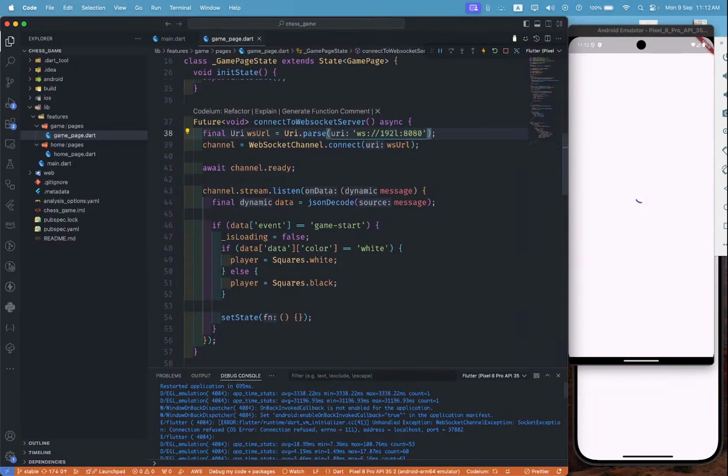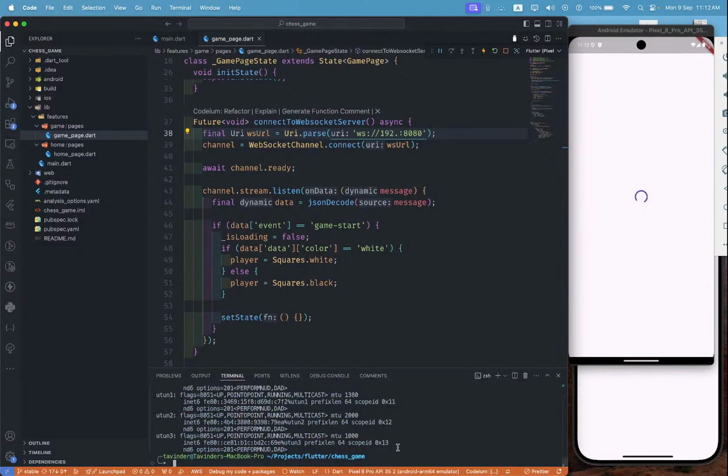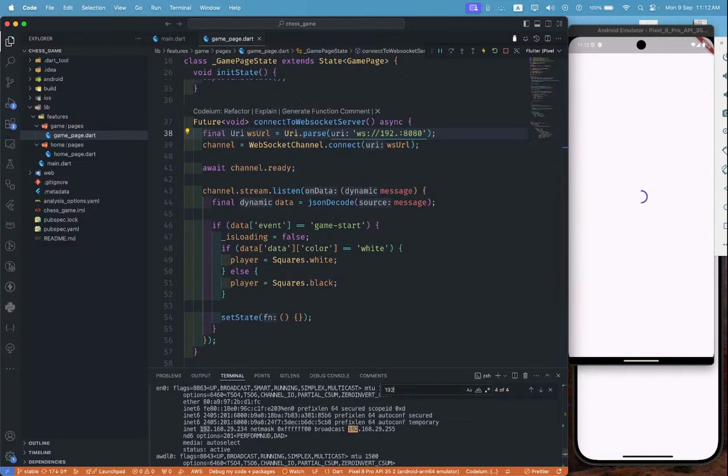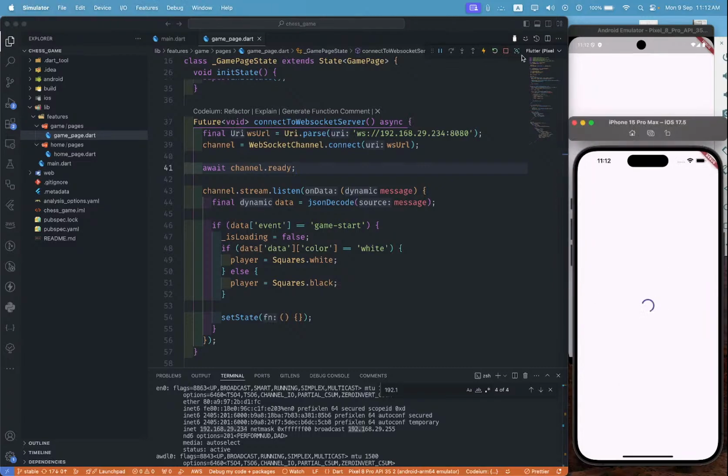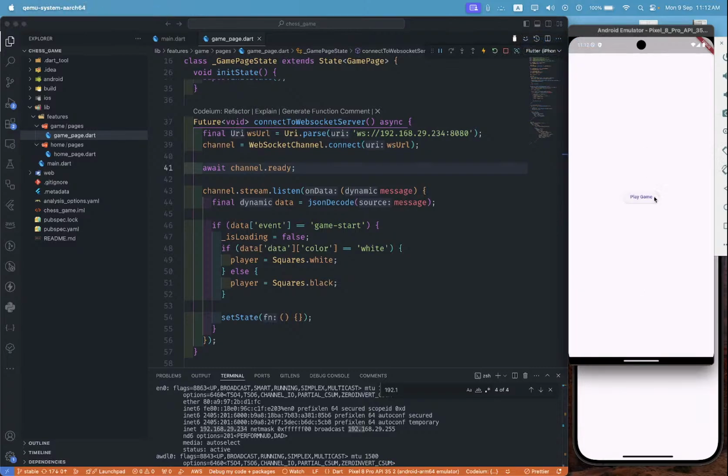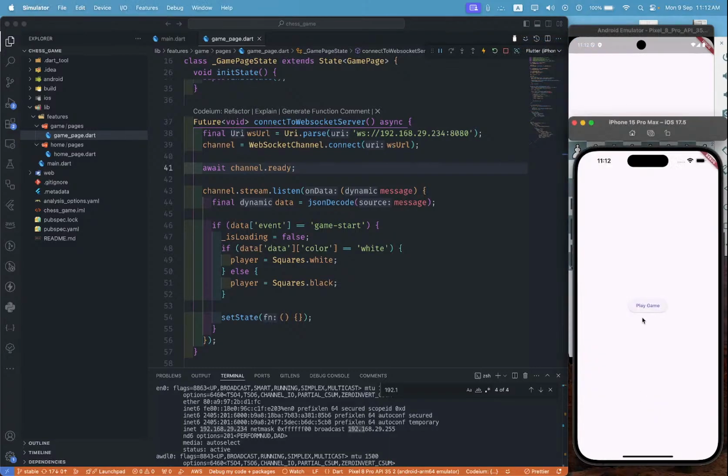You can check the local IP address using a command like ifconfig or ipconfig based on the OS, and if you check, it's 192.168.29.32. So if I use this instead of this localhost and restart it, let's restart this also. So play game and play game.